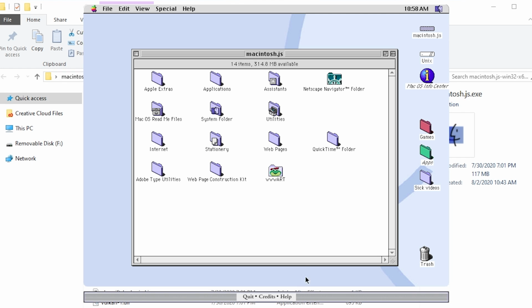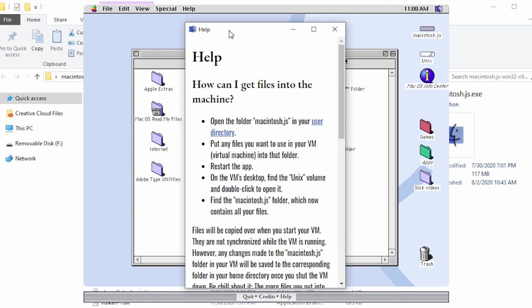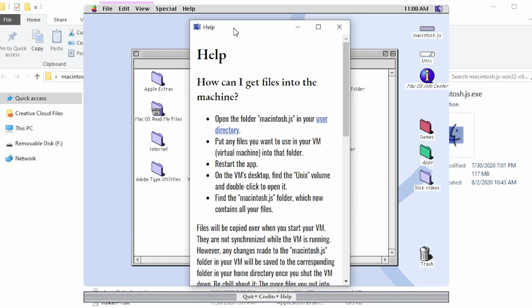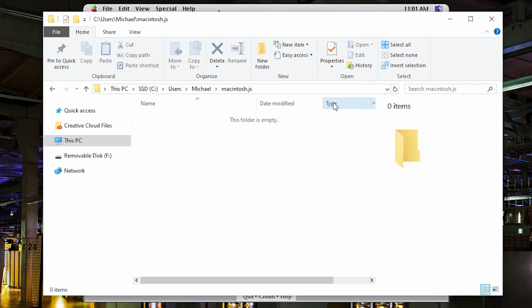Now, what you can do, which is pretty cool, is you can go into this help button right down here at the bottom. And this brings up this little help window right here. And one of the really cool features of this application is that it actually has file sharing functionality, and it's super easy to do. So when you launch Macintosh.js for the first time, in your user directory it will create a Macintosh.js folder. So you can open that by clicking on this link here. And this is the folder that you use to share files with the virtual machine.